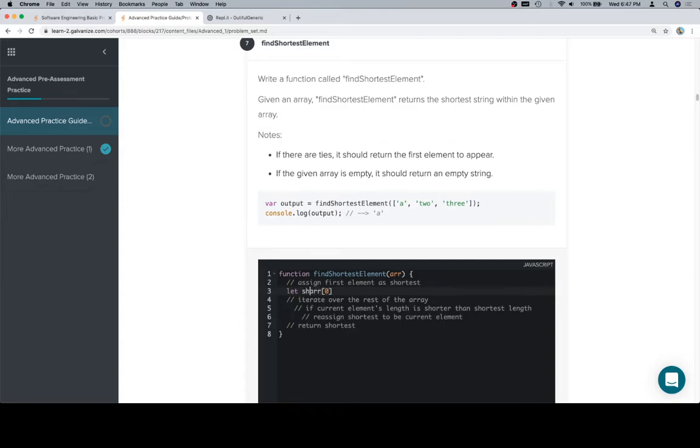Wow, that's not even close. Let shortest equal array at 0. Iterate over the rest of the array. So we could do a couple of things here. One is we could slice the array. There's no earthly reason for us to do that because it's only 3 elements long.